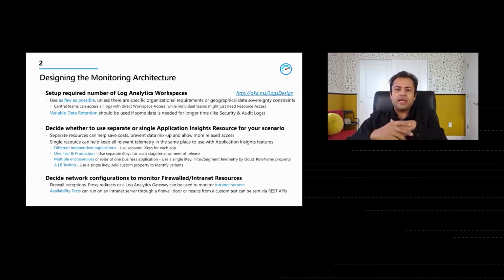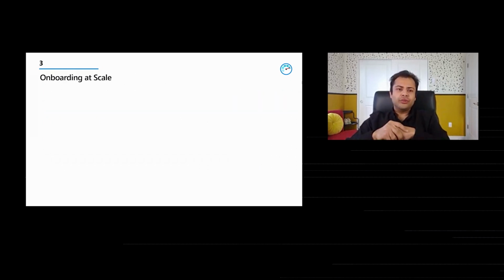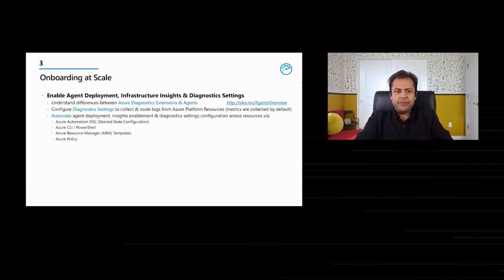The next step is onboarding your resources and effectively doing that at scale. Now, if you're only monitoring a handful of resources, you might very well be able to do that on a manual basis, going to the Azure portal, clicking a couple of buttons, and be done with it. But in typical scenarios, you might have tens or hundreds of servers or applications or containers that you're trying to monitor. Now, how do you do that at scale?